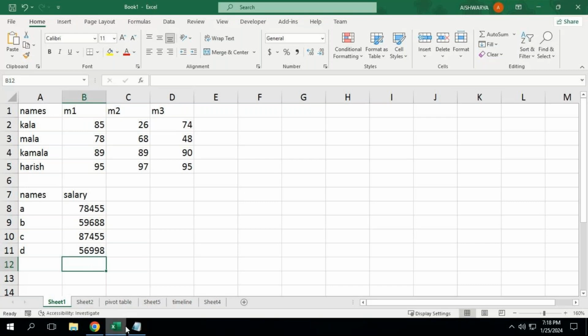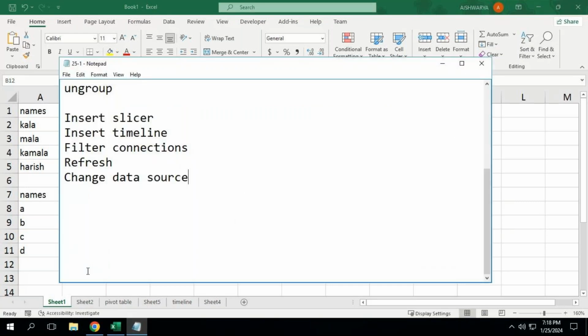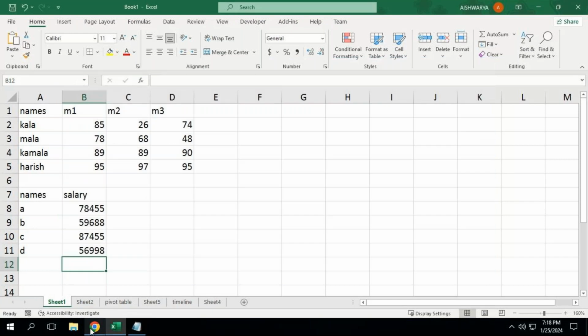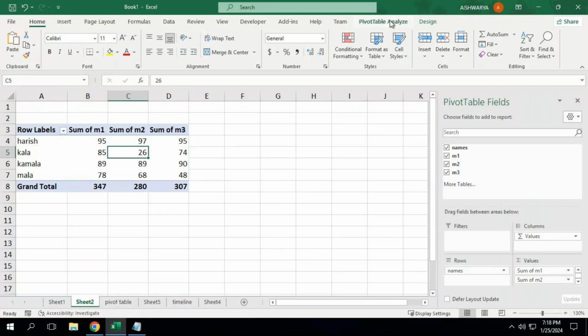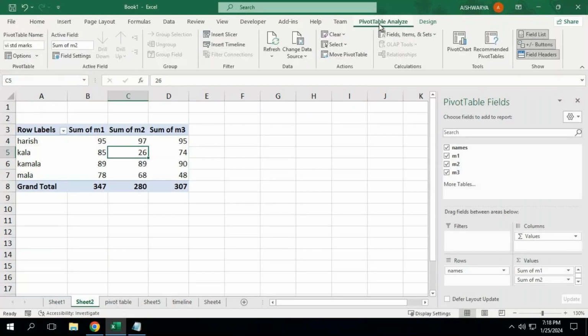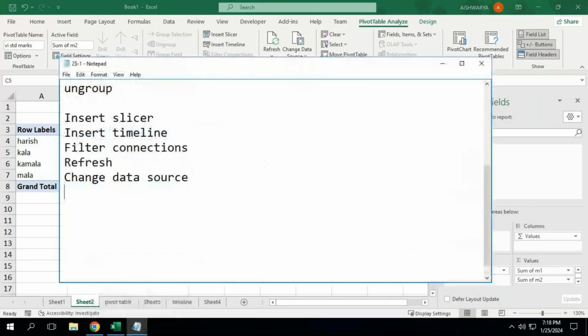Okay, so the next one is about the pivot table analyze. The next thing is about clear. So you can clear the pivot table here, completely clear. And then you can even select the pivot table also. Clear means clear the pivot table.